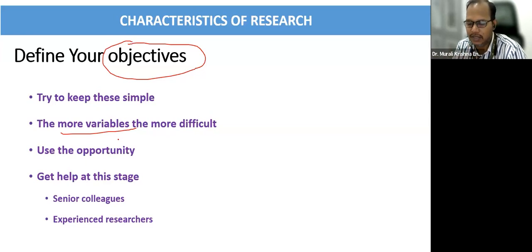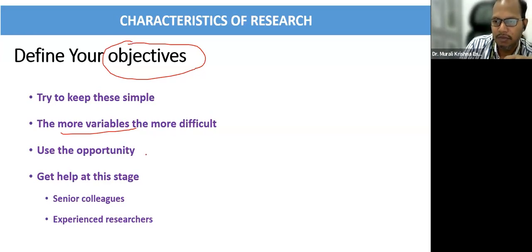Even if I just go with a simple mathematical problem, for example n is equal to 1, the problem is very simple. But when I go for n equal to some bigger numbers, it becomes more difficult. When there are fewer variables and the question is very simple, you take that opportunity and try to solve the problem at a simple level. Later, you can go to a bigger level.